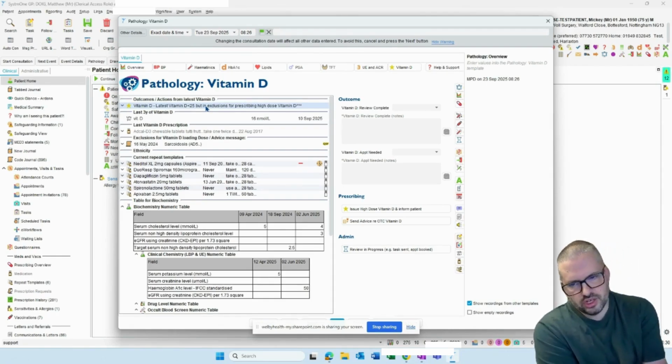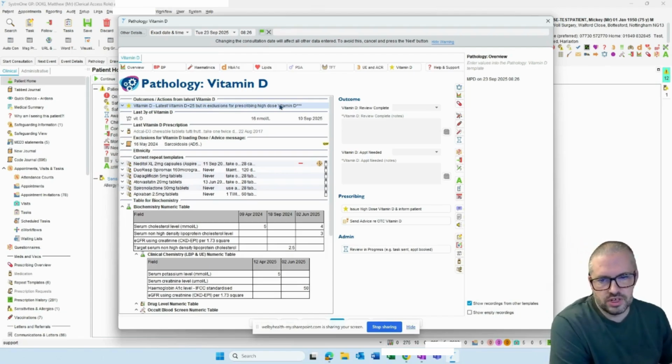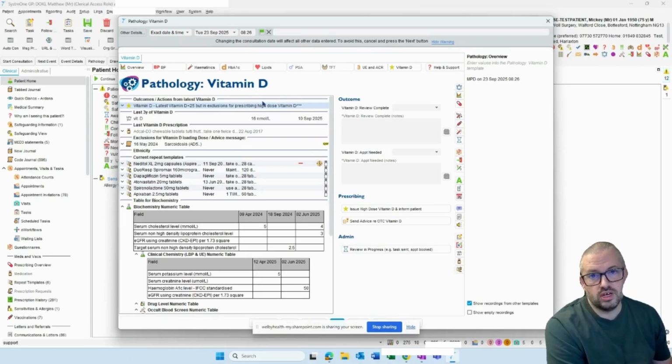Normally we'd be prescribing high dose vitamin D, but the patient is in some kind of exclusion. In this template on this view here, we're trying to give you the relevant information to help you assess this and see why this is triggered. So we can see the latest vitamin D is low. They've had some prescribed years ago, and we can see here the reason for the exclusion, so sarcoidosis.